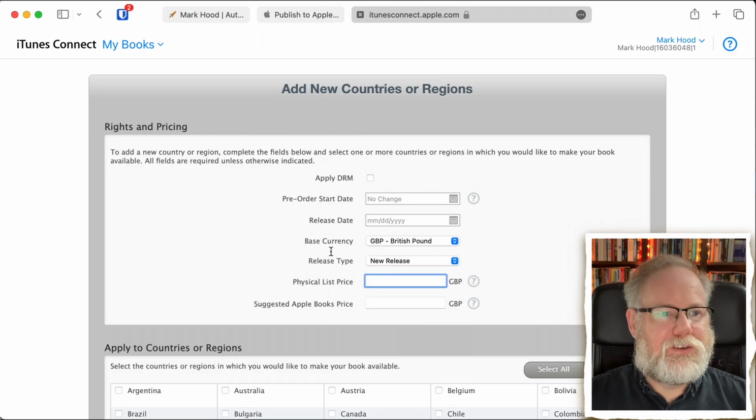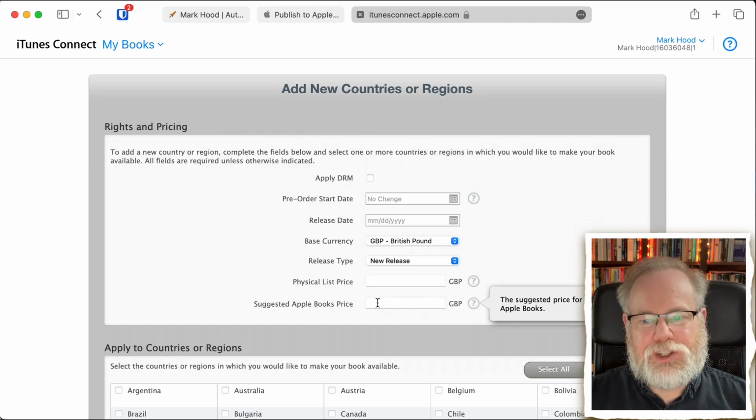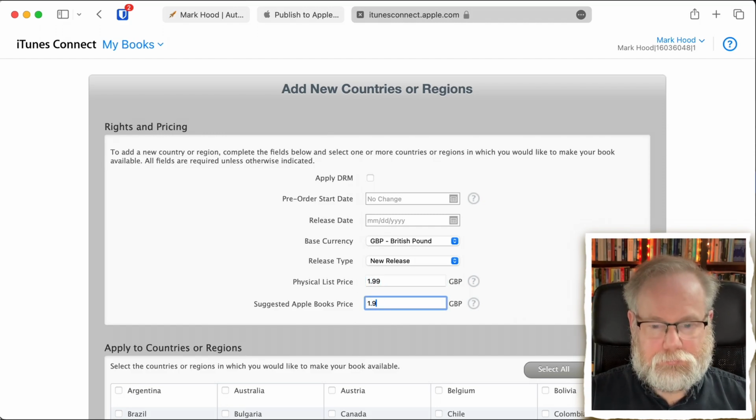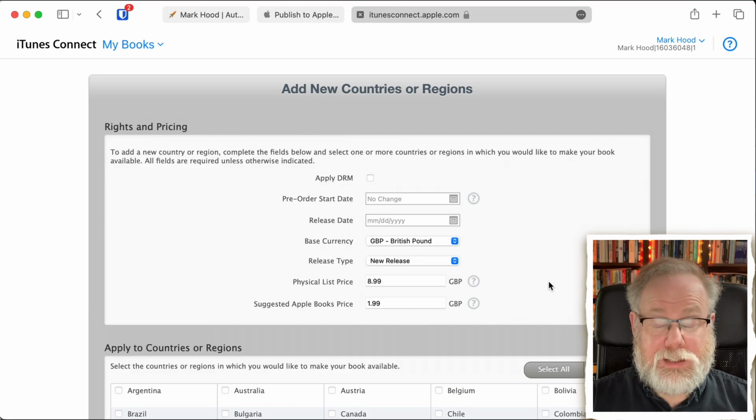Physical list price. Now this is where you can say on paper it would be this much, and let me just click that. Yes, the existing physical or digital list price for the book, if applicable, and then the suggested price for the book on Apple Books. Now they can change it, they don't tend to, but they can change that if they want to. Now I'm currently selling this for £1.99. Currently selling it digitally for $1.99, so I'll set that to be the same for Apple, but my physical price, the paperback, is $8.99 because the cost of paper is insane right now.